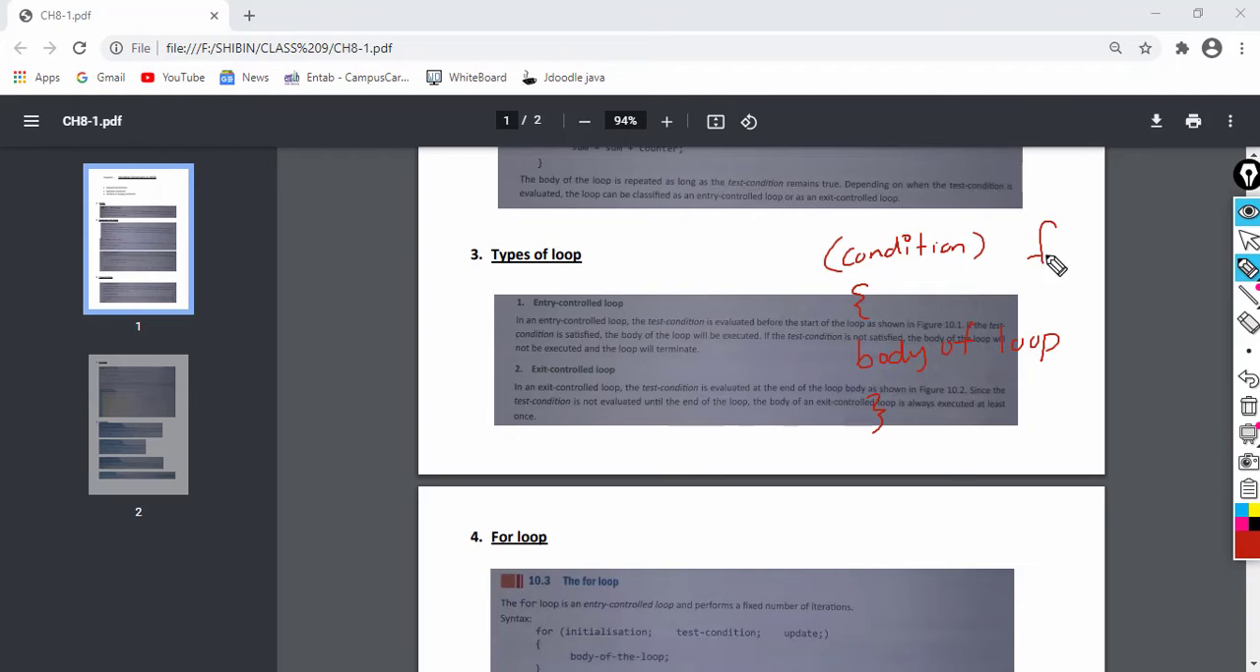The examples are for and while. For loop and while loop are examples of entry controlled loops, which means in for loop and while loop we check the condition before executing the body.